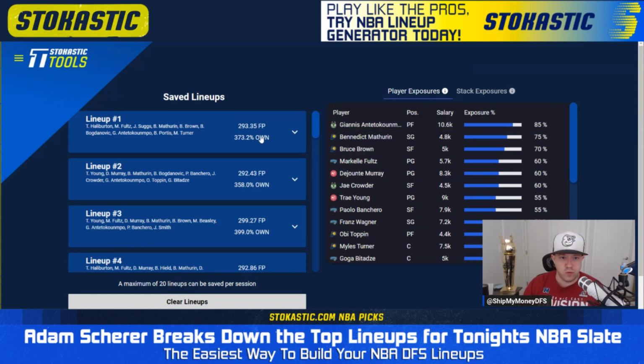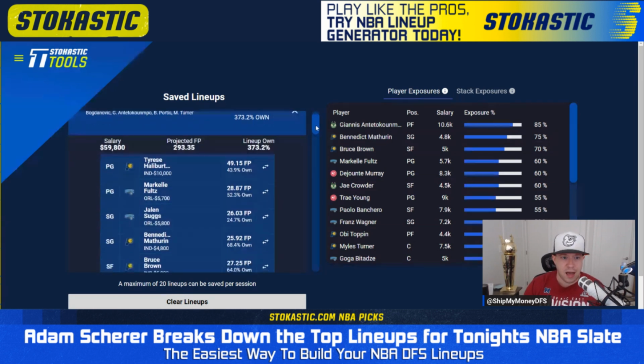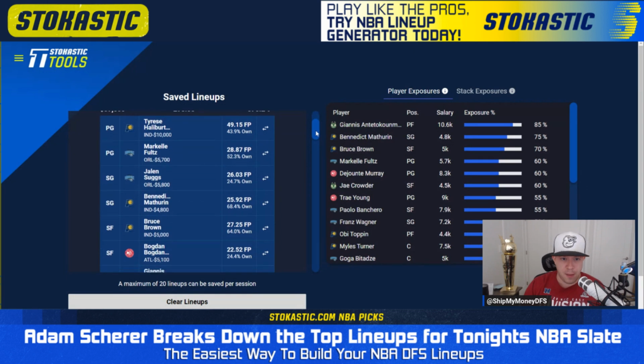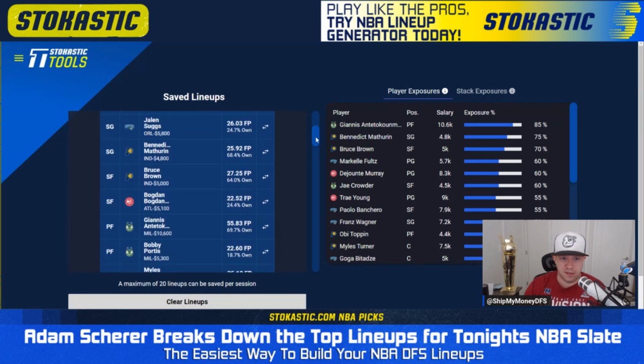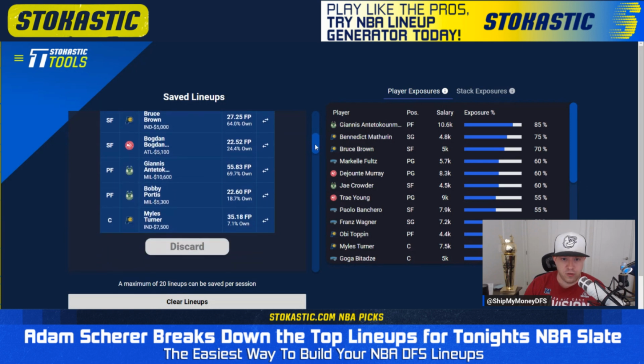So looking at the individual lineups, 373% ownership coming into this one. Haliburton, Fultz, both very popular. Only 25% ownership coming into Suggs, not bad for a 2-game slate. 24% coming into Bogdanovic at 5,100. Again, not bad for a 2-gamer. Bobby Portis, pretty solid contrarian option. Only 19% owned, and he is a good point per minute guy.